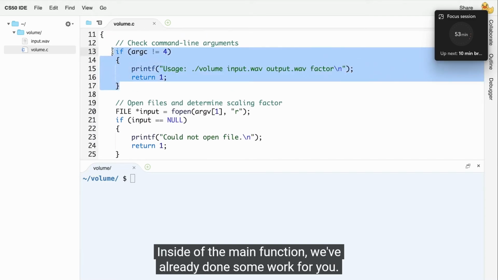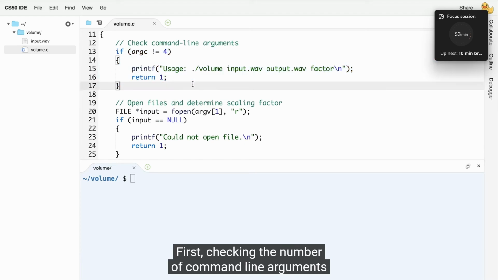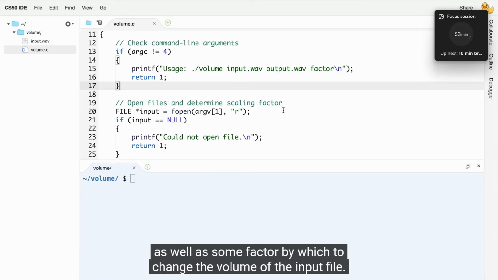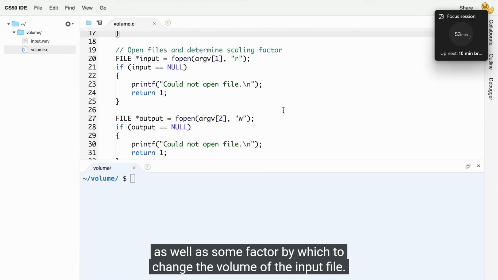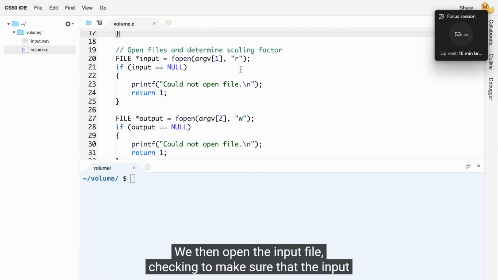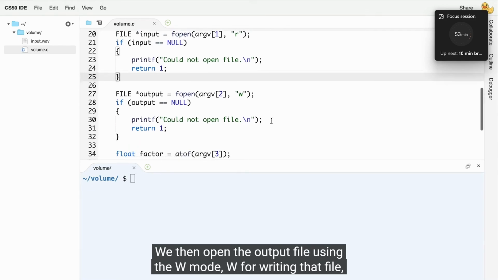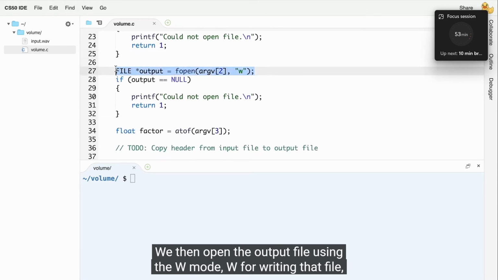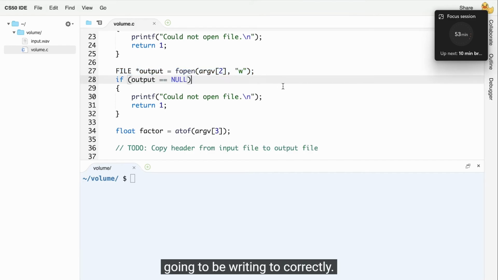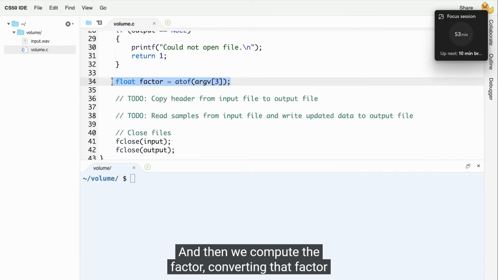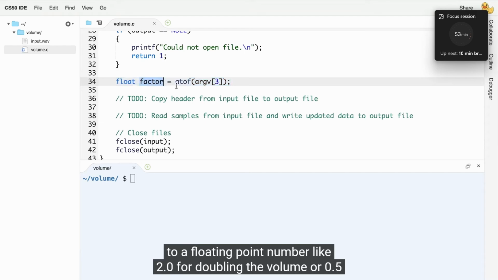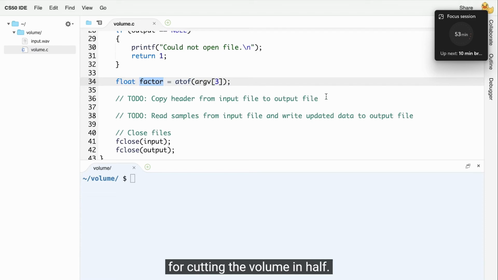Inside of the main function, we've already done some work for you, first checking the number of command line arguments to ensure that when the user is running this program, they're providing an input file, an output file, as well as some factor by which to change the volume of the input file. We then open the input file, checking to make sure that the input file was able to be opened correctly. We then open the output file using the "w" mode, w for writing that file, in order to make sure that we can open the file that we're going to be writing to correctly. And then we compute the factor, converting that factor to a floating point number, like 2.0 for doubling the volume, or 0.5 for cutting the volume in half.